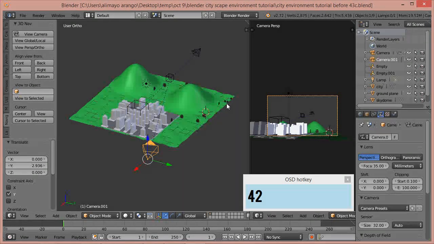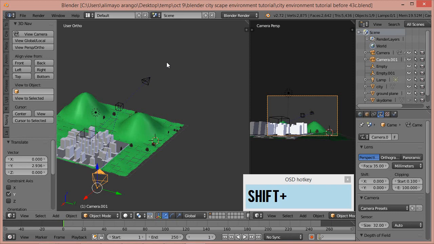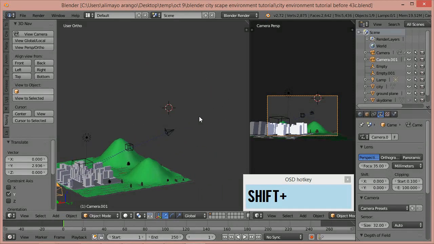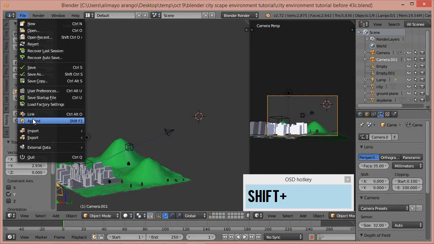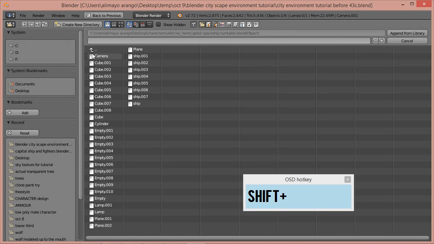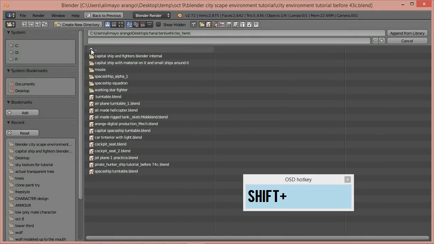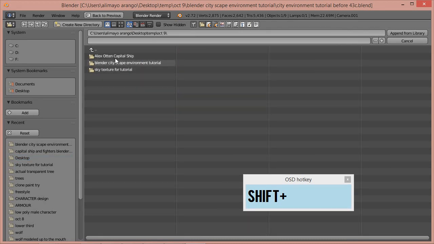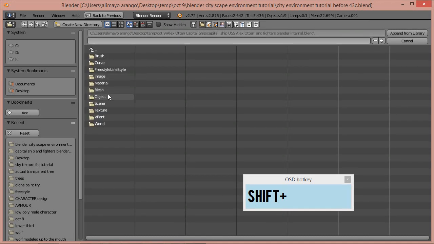Okay, now I'm going to hold Shift and the middle mouse button, and click here because I'm going to bring another object in, or a couple objects in. Wherever your 3D cursor is, is where objects come into the world in Blender. So I'm going to go to File, Append, and I am going to grab my Alex Otten capital ship and fighter group.